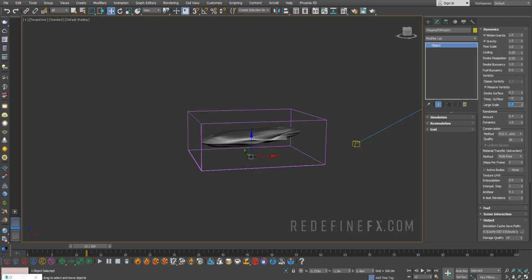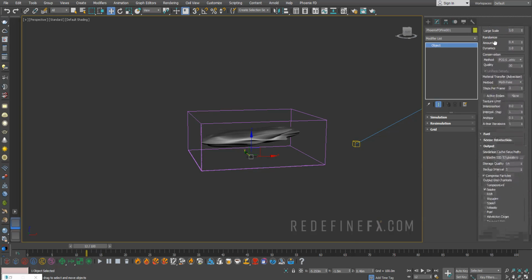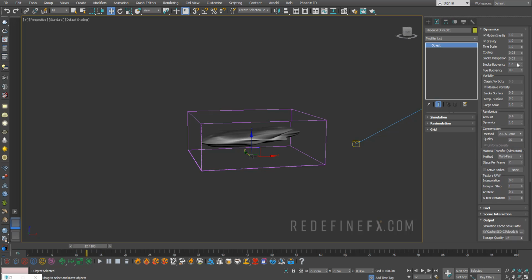We're doing 1.0 for large scale and 0.3 for smoke surface massive vorticity. Randomized amount of 0.4. PCG symmetric conservation with 30 quality and 2 steps per frame. Everything else stays at default. So really these settings are almost default. The only thing that you're really changing that matters is the buoyancy.